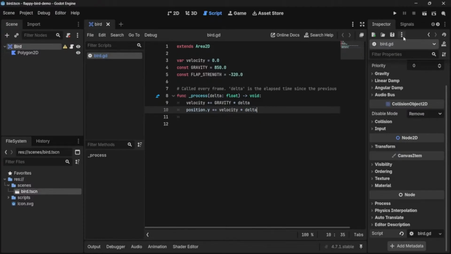And once we've done this, hopefully if we start the game, we should see our bird fall right through the sky.